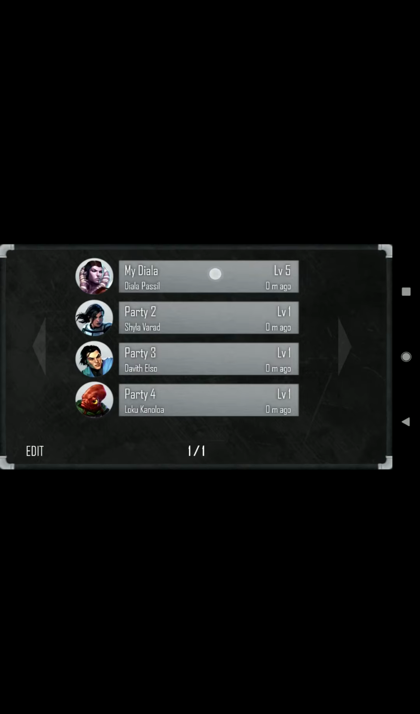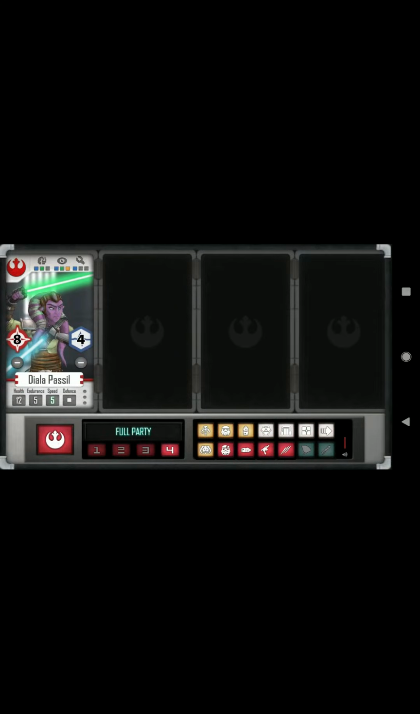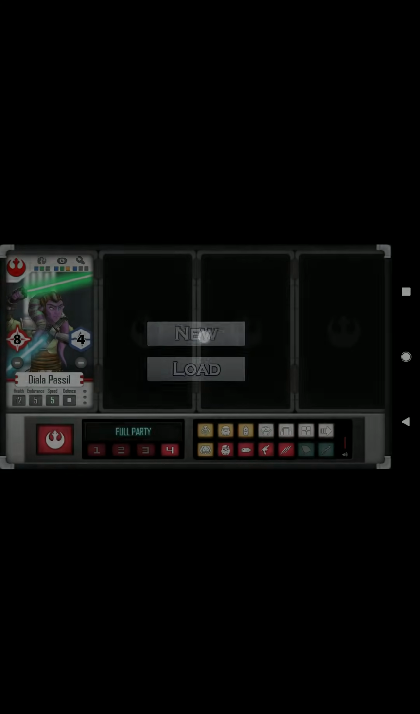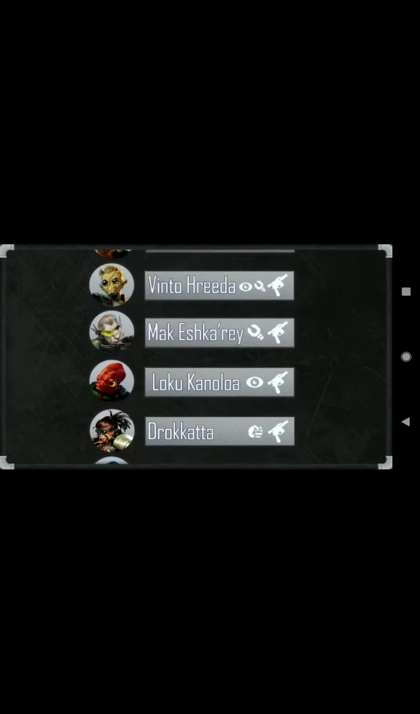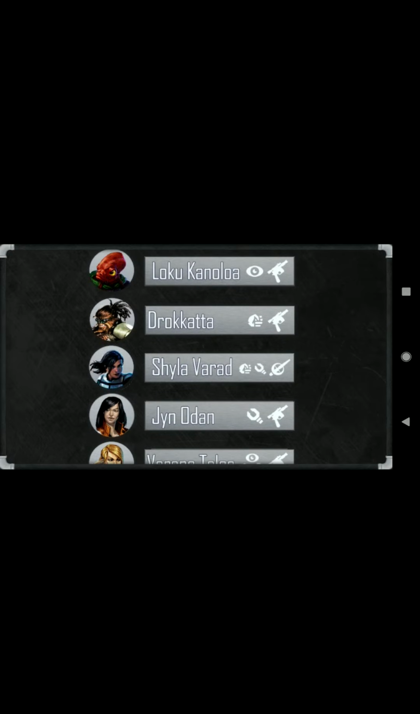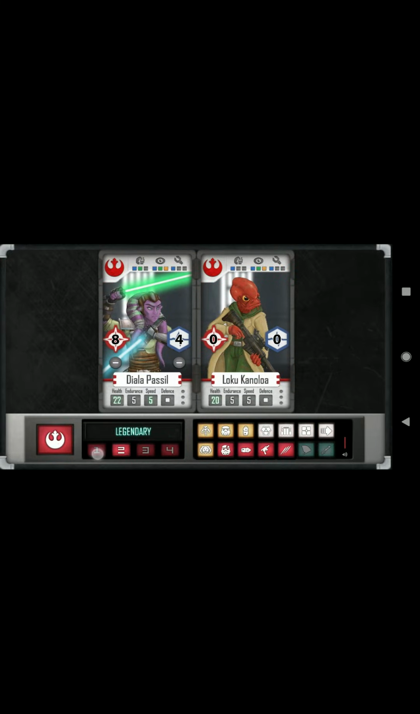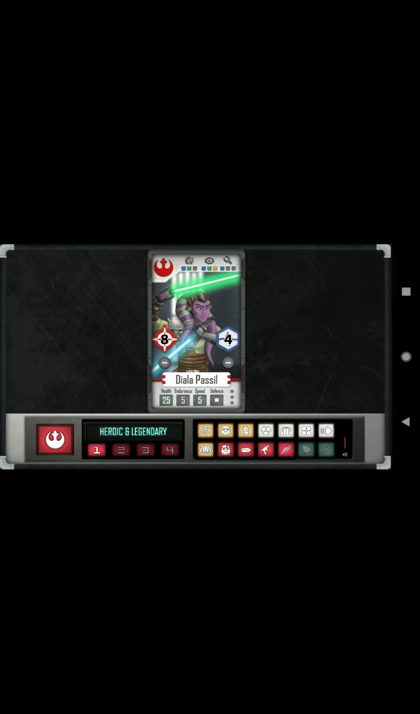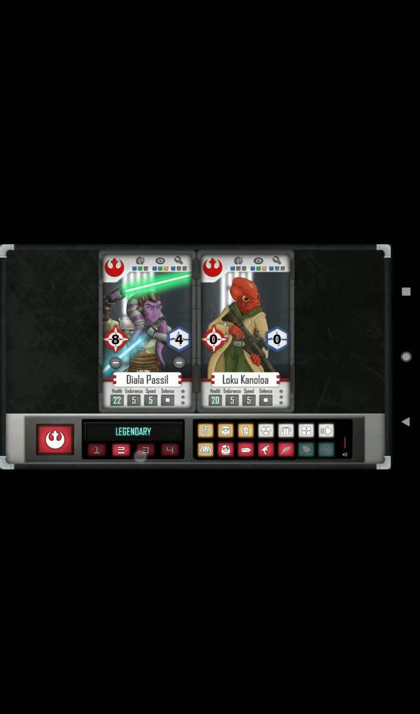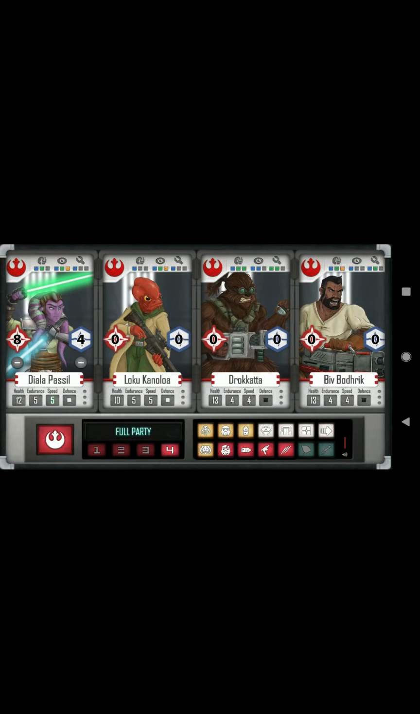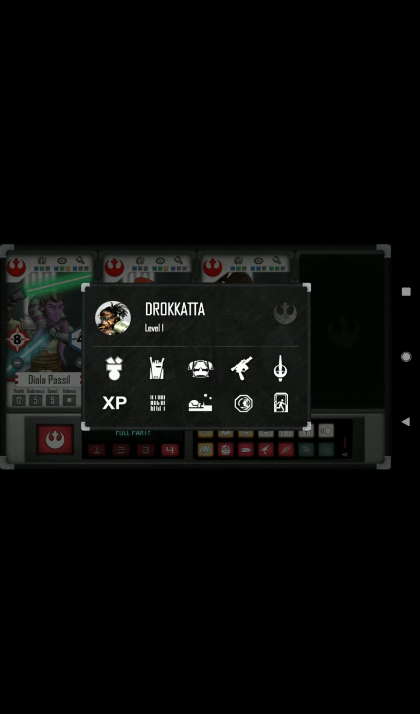Let's move on to Party Mode. If you're playing by yourself or with one device, you can add multiple heroes to one device. You can load previously saved characters, or you can add them manually by clicking New. You can adjust the number of heroes you're playing with from 1, 2, 3, and 4. The necessary rewards will be added for heroic and legendary. You have a full range of control with your heroes.